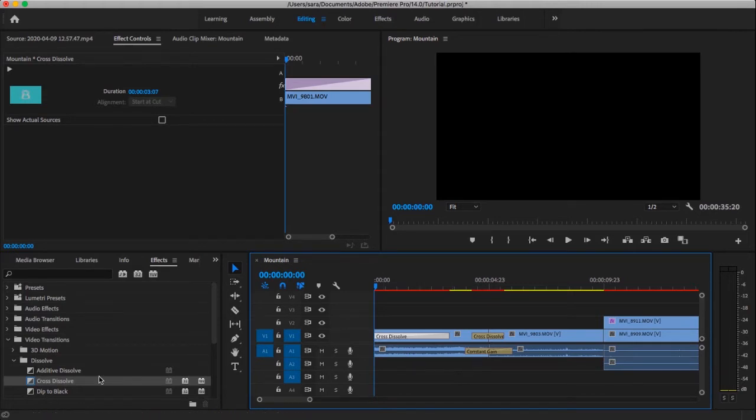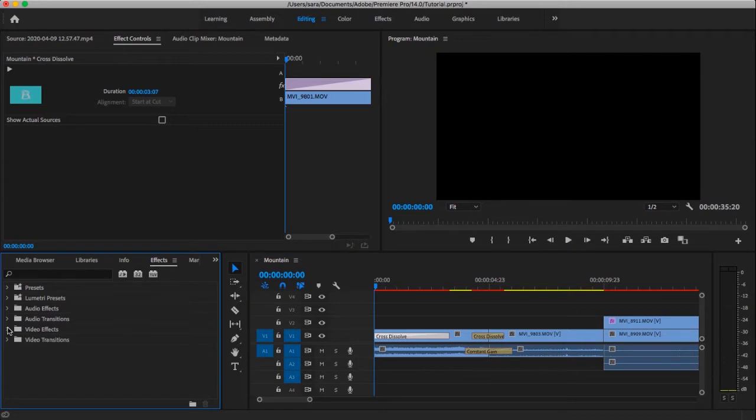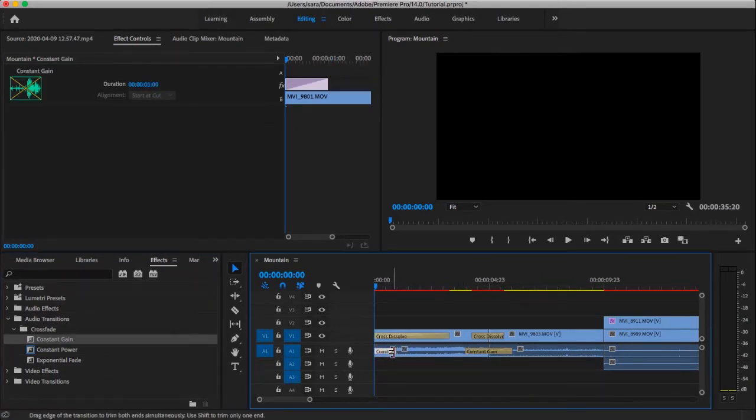And we can do the same thing with the audio. If I don't want the audio to start abruptly, I could put a constant gain at the beginning, and the audio is going to fade in as well. Let's make it fade in the same amount of time as the video.